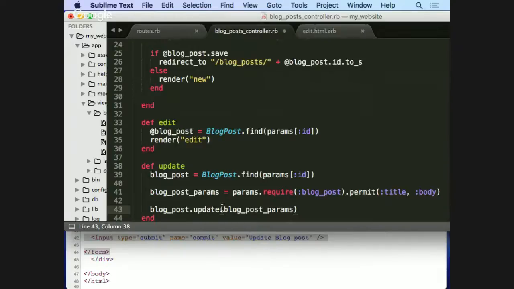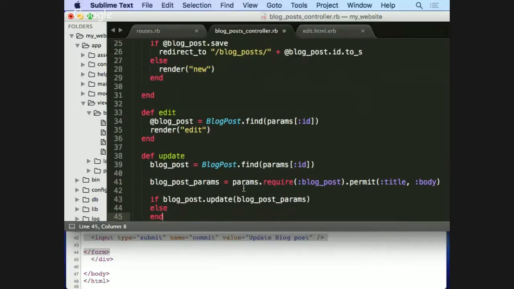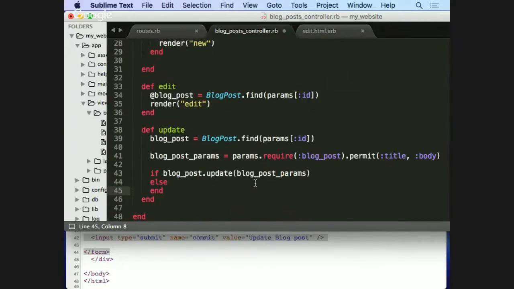Now the .update method actually does two things at once. The .update method updates the object in memory and then calls .save to the database. Does it all in one step. So what this is going to do is whatever we pass in as the title and body is going to update that blog post in memory and call .save to the database. And it returns a true or false depending if it's successful or not. So we can just test that if it was successful or not. If it's successful, we're going to do something. If it's not successful, we do something else.